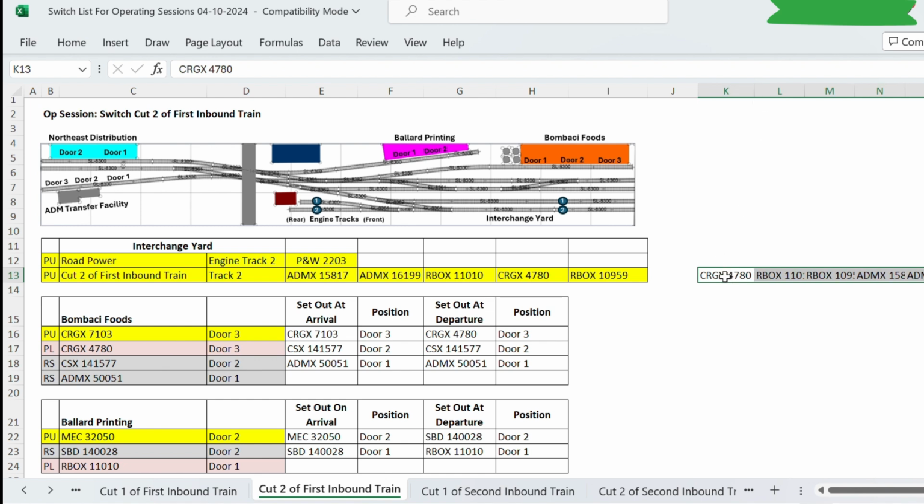yeah, so you can see we ended the 4th session with these cars that I have in this pasted area here. This is what we started out with in track 2 at the very first session. So now we've come full circle after 4 sessions. So you should have the same cars, not in the same order, but the same cars in track 2. So we've got Cargo 4780. We've got Railbox 11010. We've got Railbox 10959. We've got ADM 15817, and we've got ADM 6199. Yeah, so it worked. So the logic works in the program.